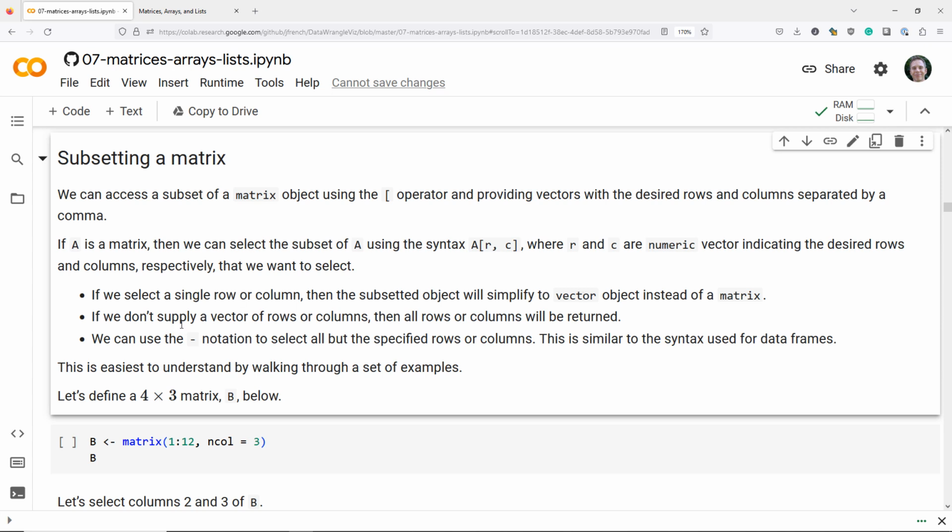If we don't supply a vector of rows or columns, then all of the rows or columns are going to be returned for that particular argument. So we just have a blank there. We don't put anything there, and then R assumes you mean you want all the rows or all the columns respectively. You can also use minus notation to indicate all but the specified rows or columns should be selected.